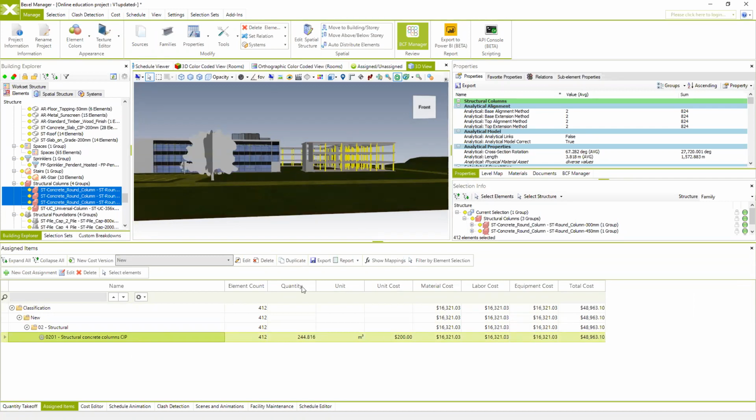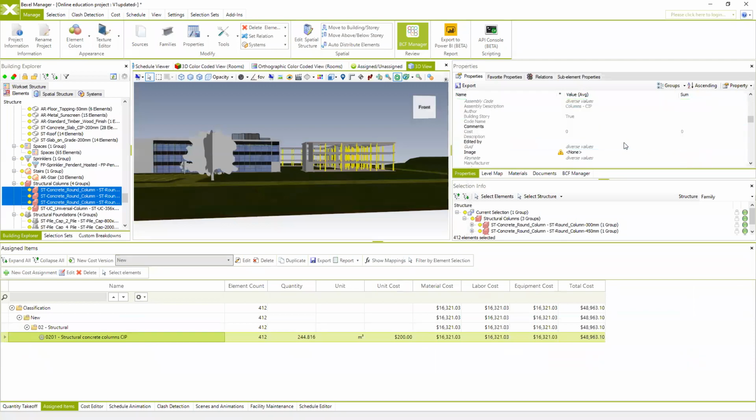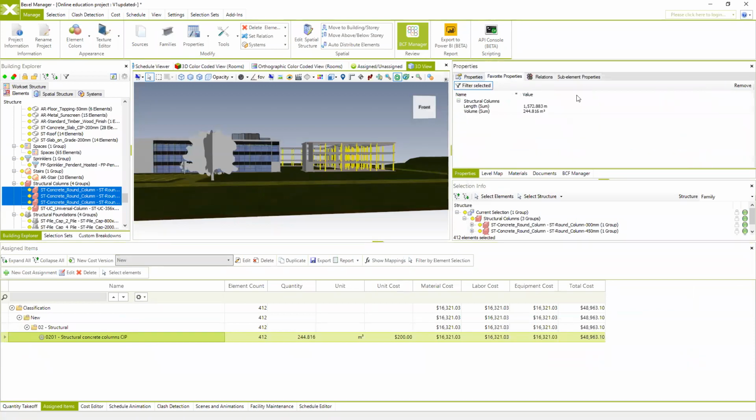In the first column, you see the quantity, and we can check if this quantity is accurate. We can go to the favorite properties, and this is the summarized volume. So it's accurate, then the unit price, and the total cost.